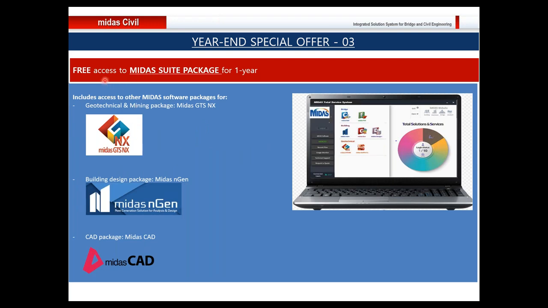In addition to that, we are offering free access to the MIDAS suite package for 1 year. When I say MIDAS suite package, it includes access to other MIDAS software packages, which would include software for geotechnical and mining packages. That would be MIDAS GTS NX. Our building design package access would also be provided, which will include MIDAS Gen software, and access to the MIDAS CAD package, which is MIDAS CAD software, would be provided for 1 year free of cost.